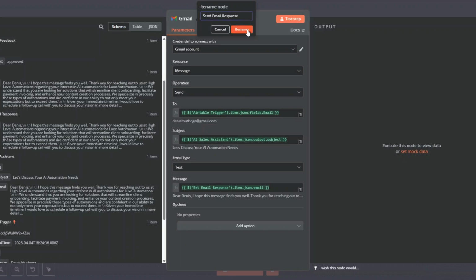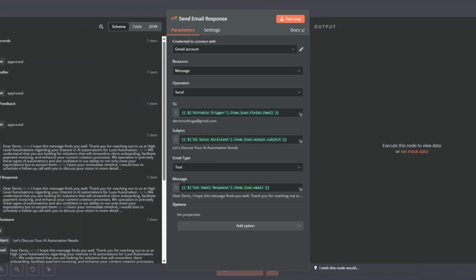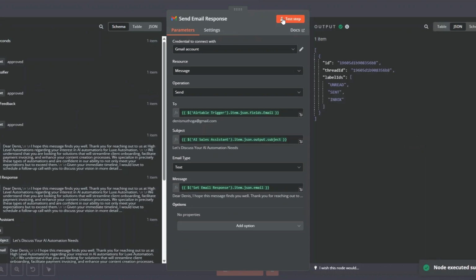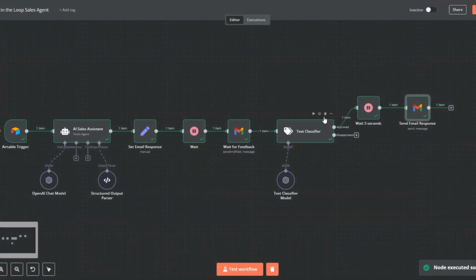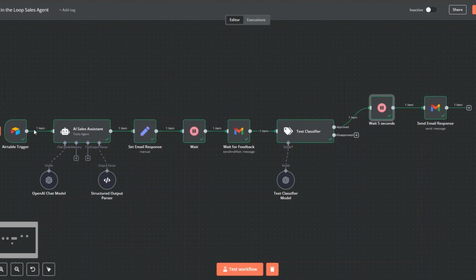And then here I'll click on rename. And then here I'm going to click on test type to send our email response to our client, which is awesome. So here we got our client who we are sending this response email generated and the response using our agent right here. Then we waited for a few seconds to provide feedback on the generated email. And then after we approve the email, waiting for a few seconds to send the email response to our leads or client who are interested in our services.